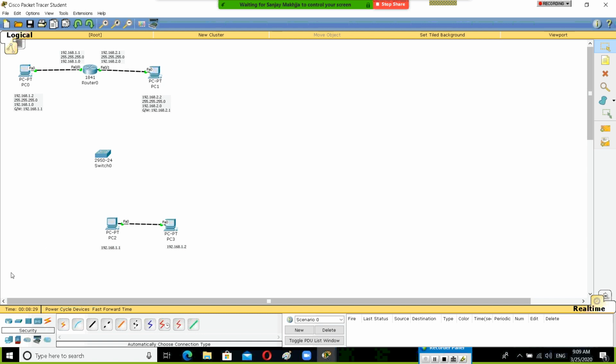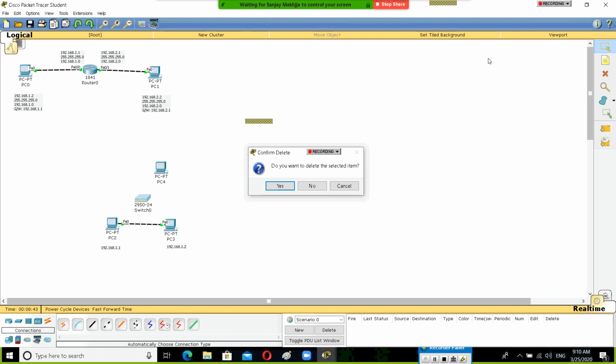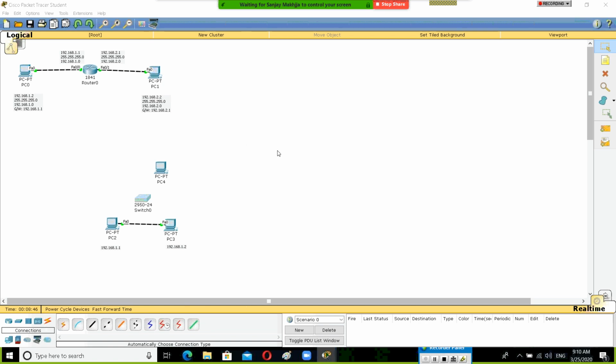But what if I have to add a third PC here? There is no way I can connect this anywhere in the middle. That is why we require a switch. A switch again is a device that is used to facilitate communication within the same network. So if I go here, I can connect it like this.